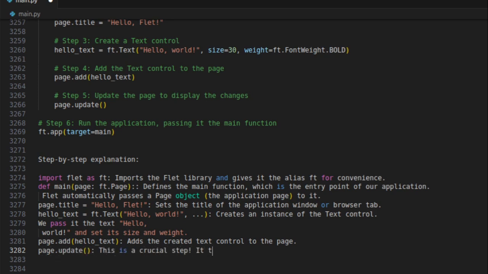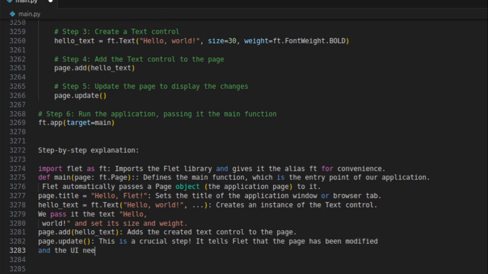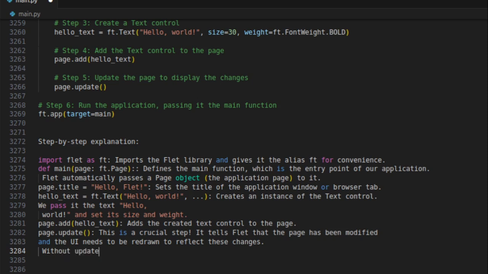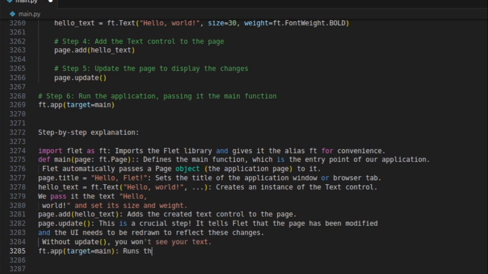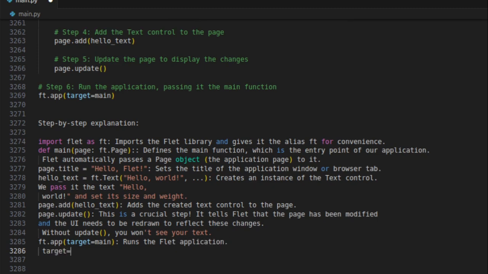page.update(): this is a crucial step. It tells Flet that the page has been modified, and the UI needs to be redrawn to reflect these changes. Without update, you won't see your text. ft.app(target=main) runs the Flet application. target=main specifies that the main function should be called to build the page.